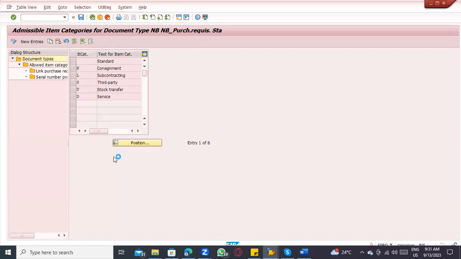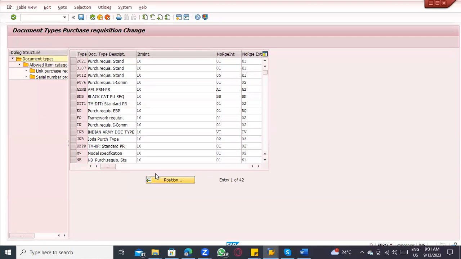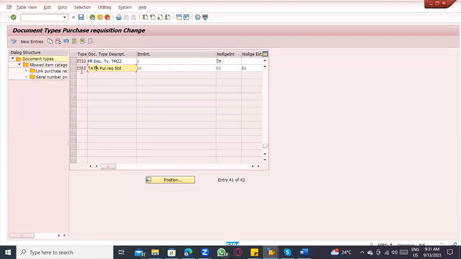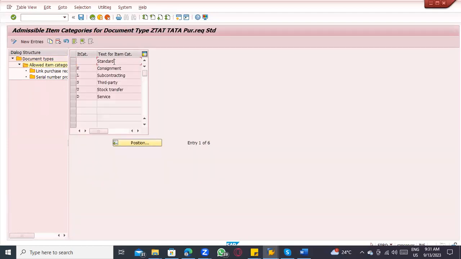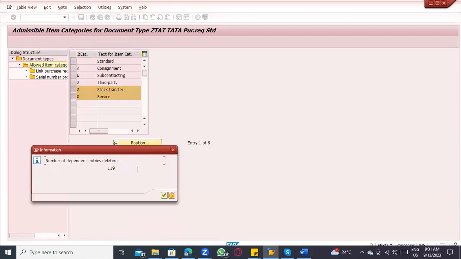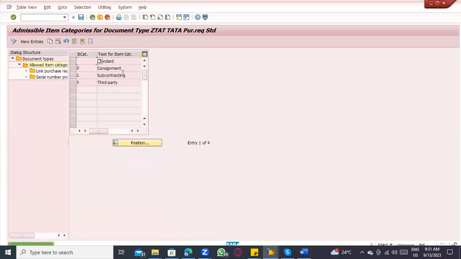Suppose my document type is the one I just created, jet or something. If I'm planning to allow only standard, consignment and subcontracting, and I don't want to use contracts, stock transporter and services for this document type, then I can delete those. Then this document type is used only for standard, consignment, subcontracting and third party.